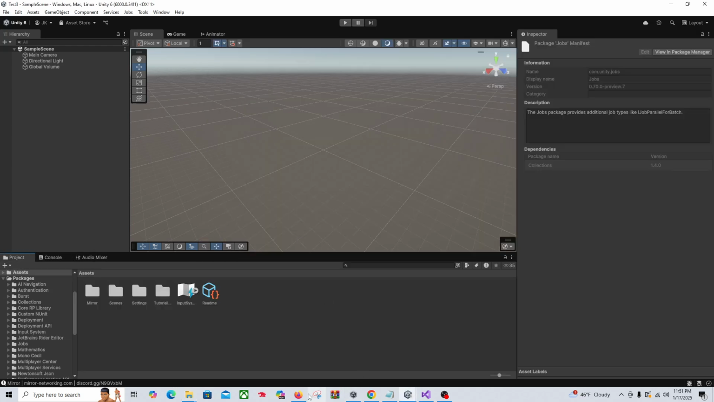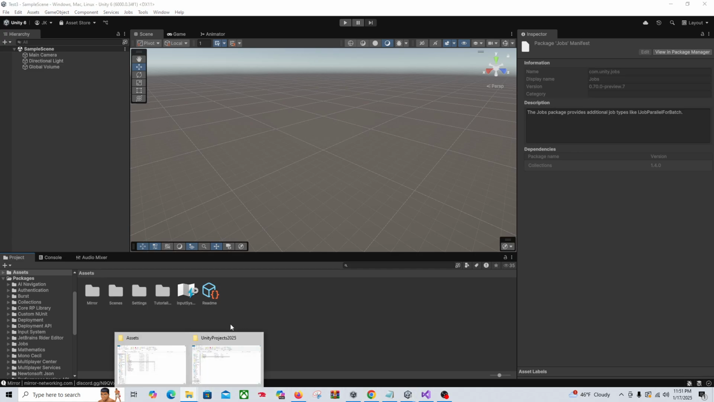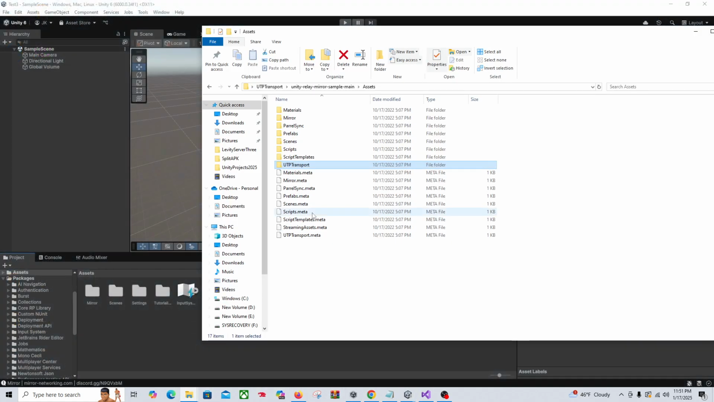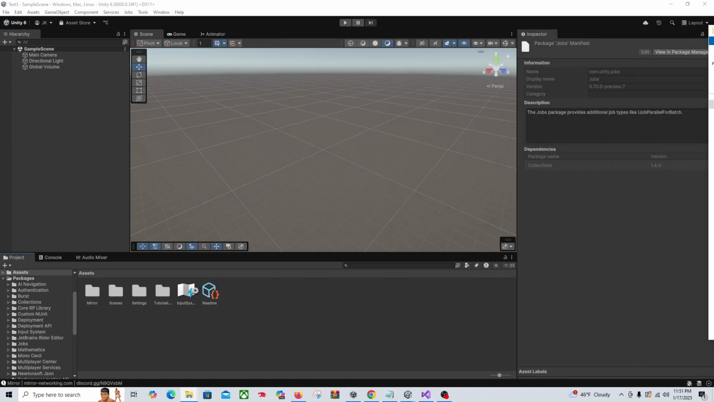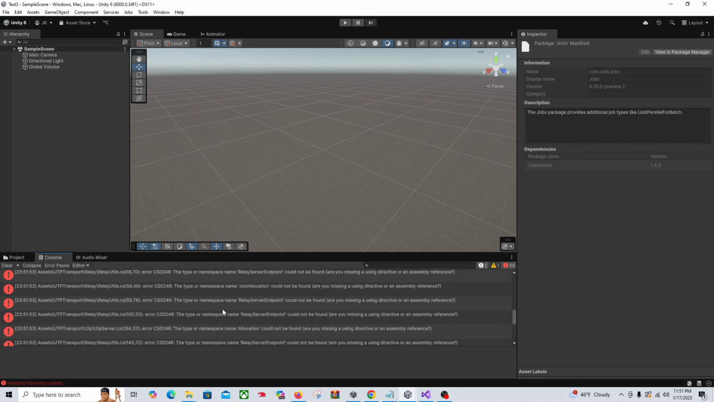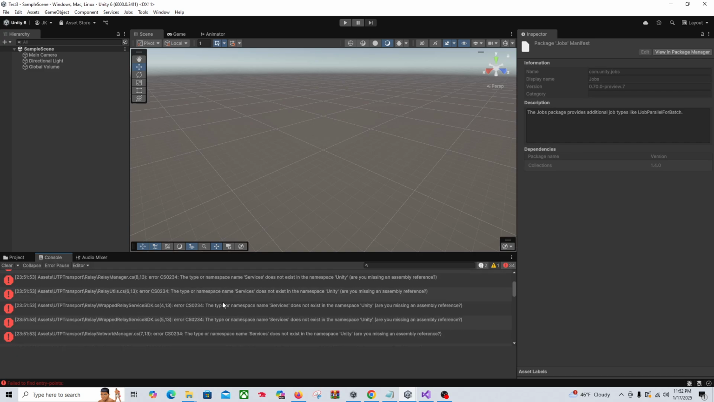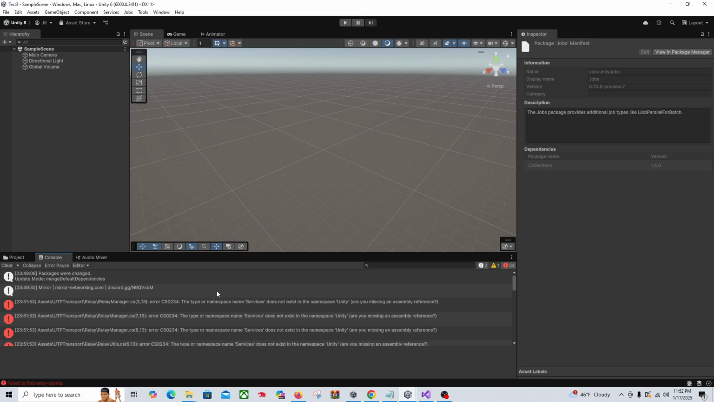Well, let me show you what happens when you do that. It's not what you would hope, like their instructions say. So let's just grab that and we'll drop it in there. Let it recompile if it can. Oh my goodness, look at this. 34 errors. What are we going to do?